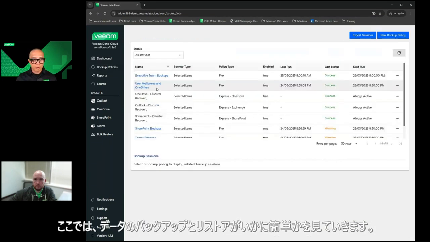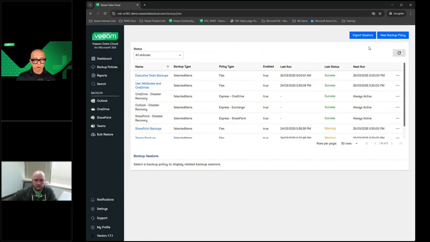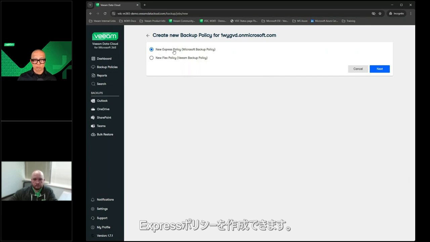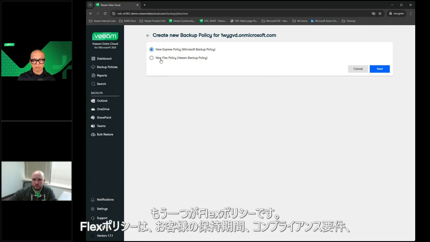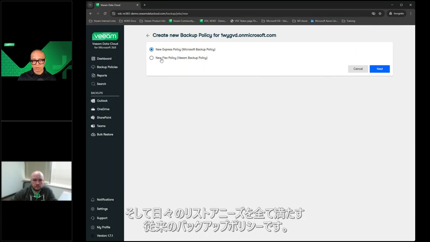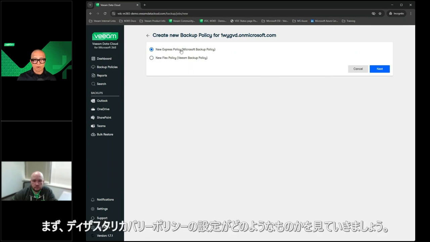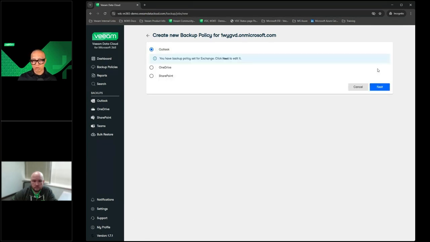We're here to see how simple we can back data up and restore it. So first thing you do after that onboarding is we create backup policies. With that premium model that John showed on that last slide, you get an express policy that you can create. This is that disaster recovery policy through the Microsoft Backup Storage API, and then a Flex policy, which is your traditional backup policy that meets all your retention, your compliance, and all that, plus your day-to-day restoration needs. And that's here. So what we'll do first is we'll go through what it looks like to set up a disaster recovery policy.